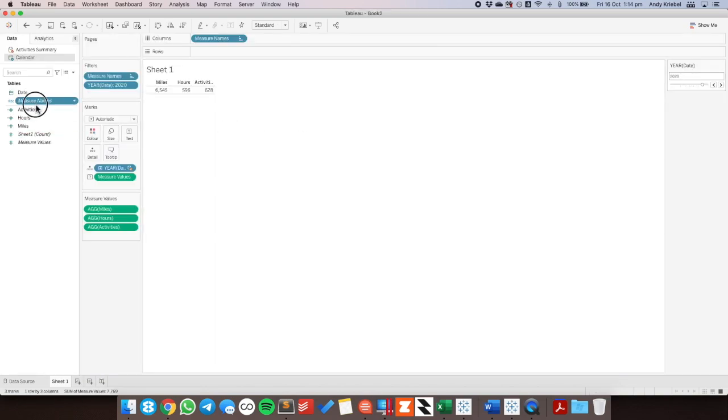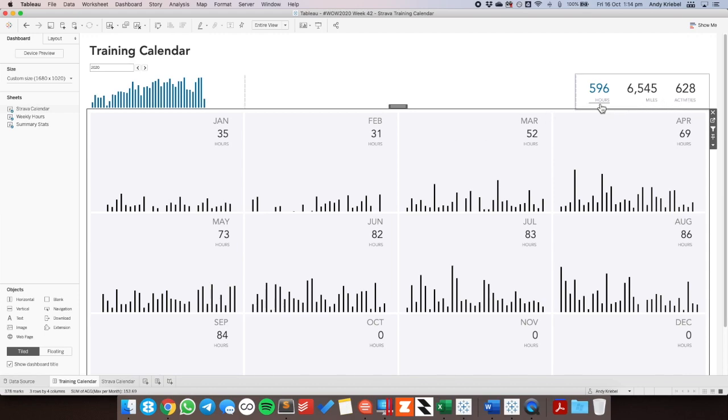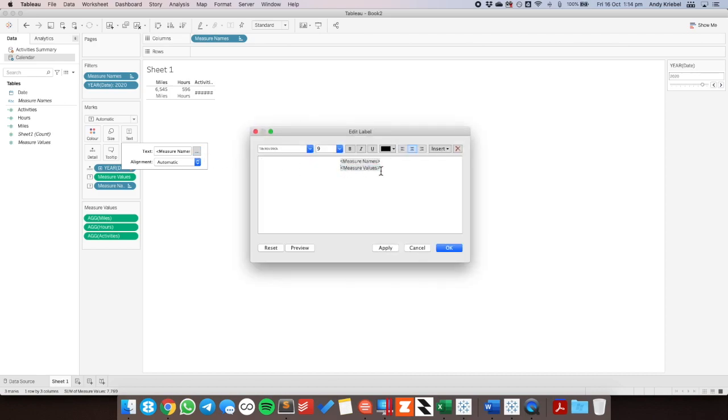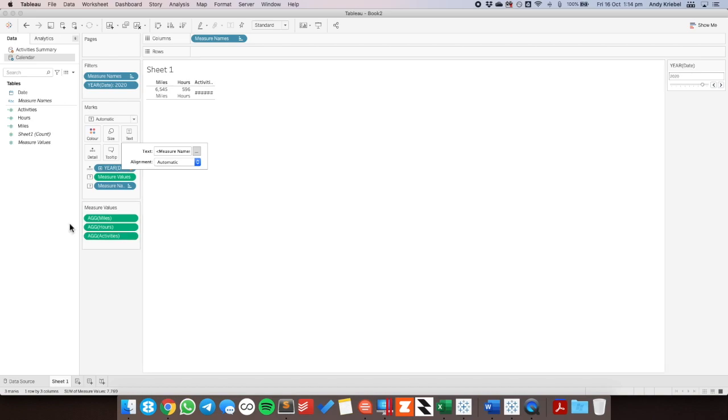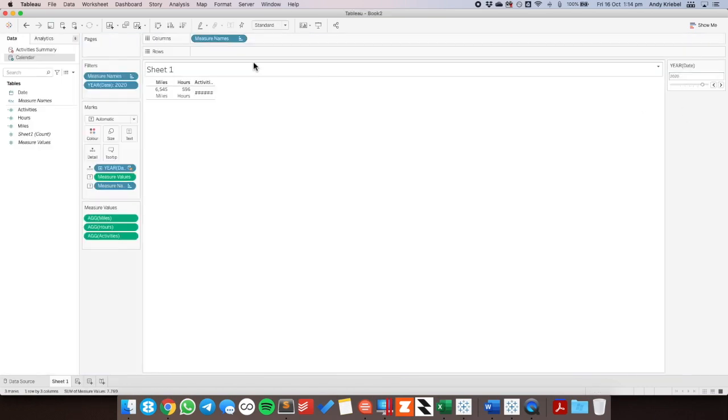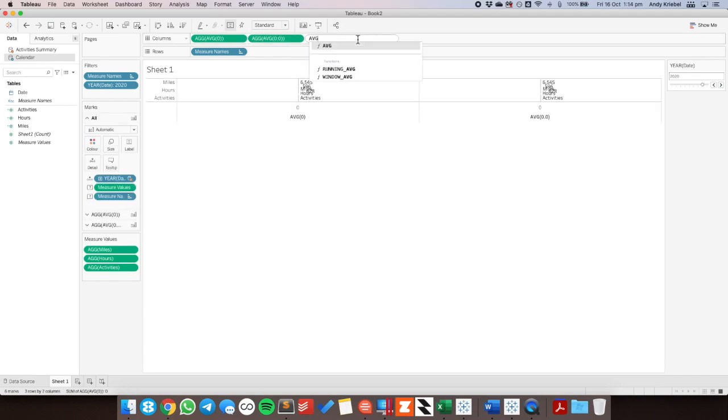We have measure names, and if I put measure names on the text, I also get these things here. But you notice I want these to be uppercase, so hours, miles, and activities need to be uppercase. I can't really put an upper function around this, so that's not really going to work for me. So what I'm going to do is move that there for now, and I'm going to put the average of 0 here, and then the average of 0.0, and then the average of 0.00.